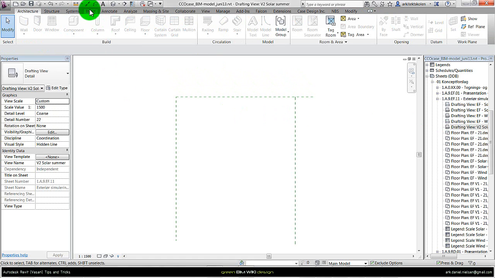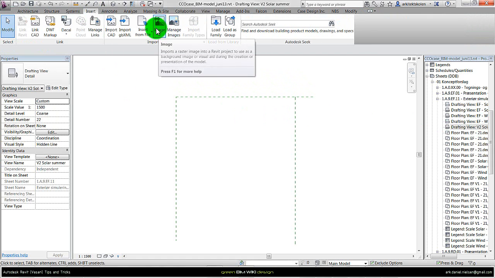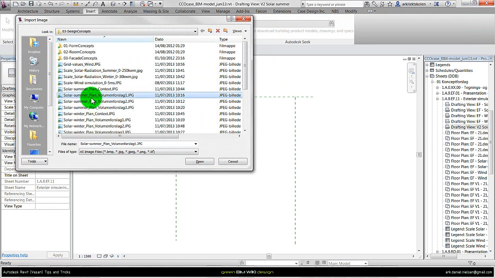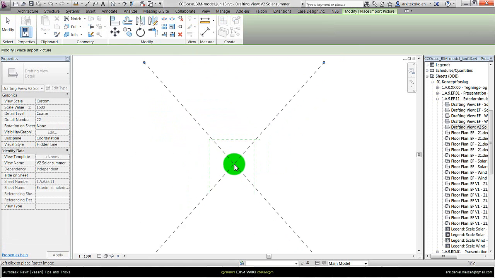In here I go to Insert to have the option of importing an image, select Image, and now it's very easy to find the right image I want to use because I've given some logical names. So in this case I will choose proposal 2, the same name as the drafting view, and it was the summer condition. So open, and then it will place the image.